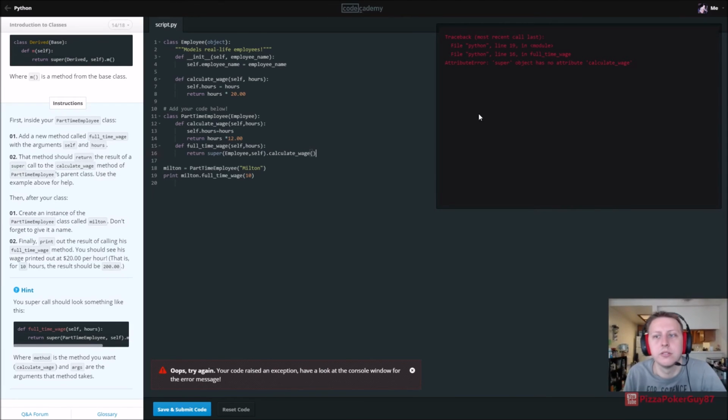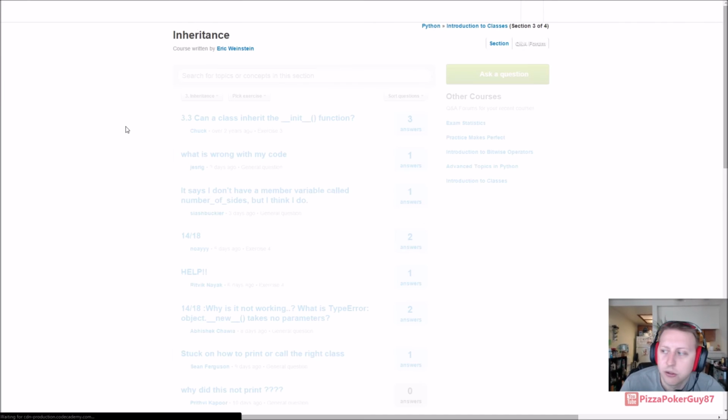So line 16, full-time wage. So def full-time wage self hours, return super from the employee class for the self calculate wage, slash arguments. Do we need to pass an hour? I think we might need to pass an hours there. Self.hours? Super object has no... Okay, so we know where the error is, we're just not quite sure what it is.